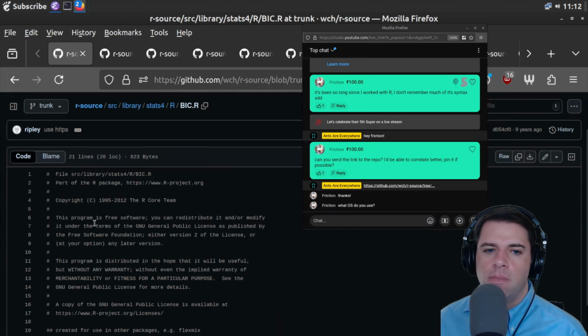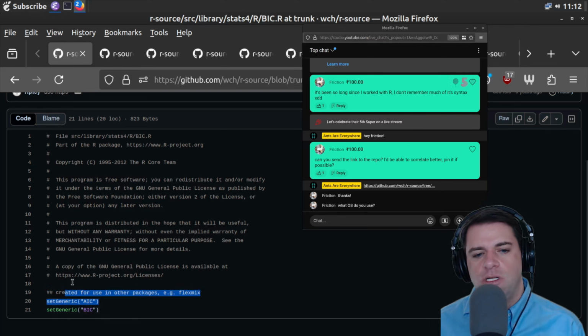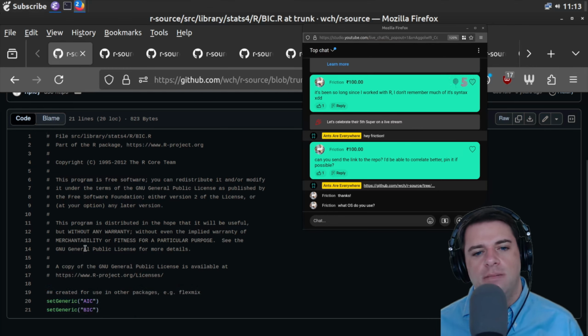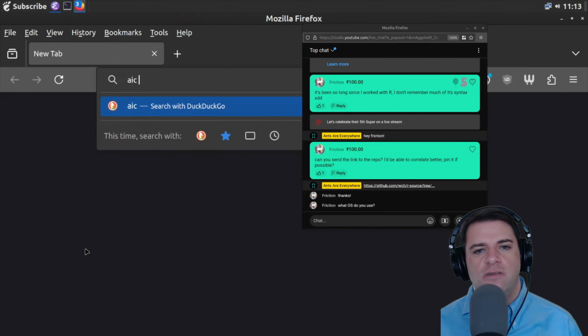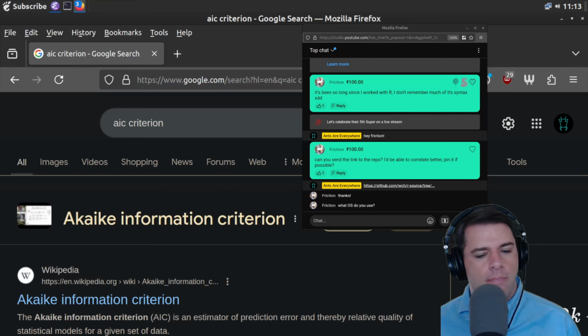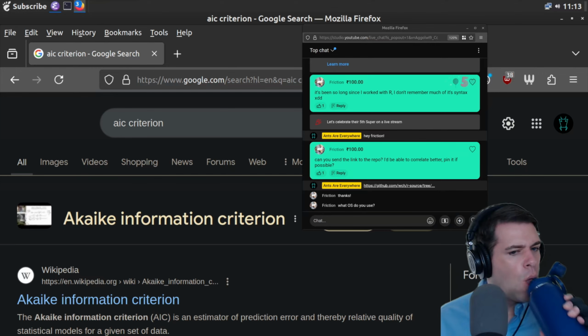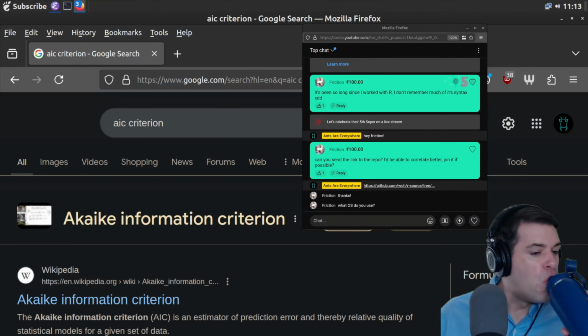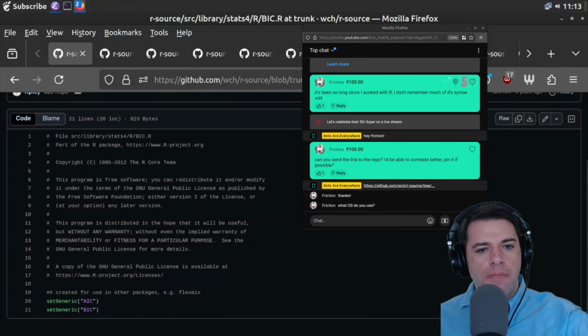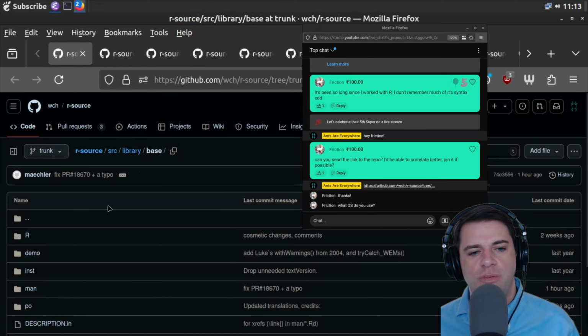But BIC is what? Probably some other, I don't know. Probably Bayesian information criterion, which leaves this as the AIC, some kind of information criterion. But again, I don't know what this is doing. It's just calling set generic on two things. So that folder is too mysterious for me.